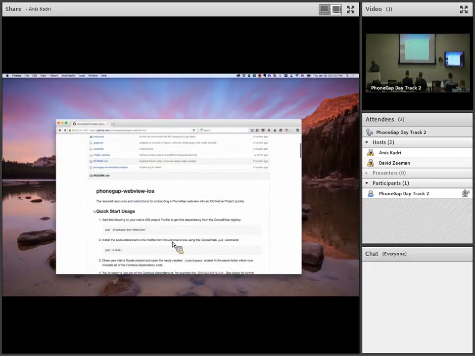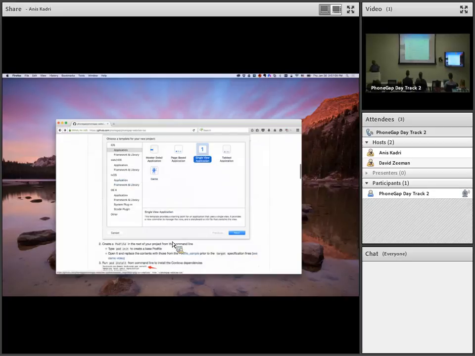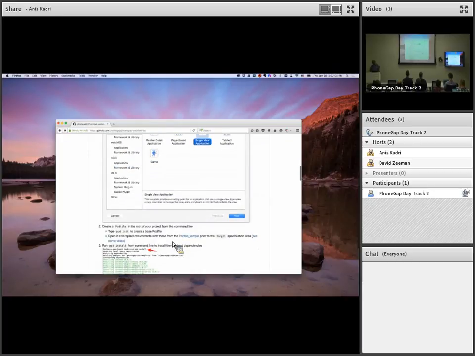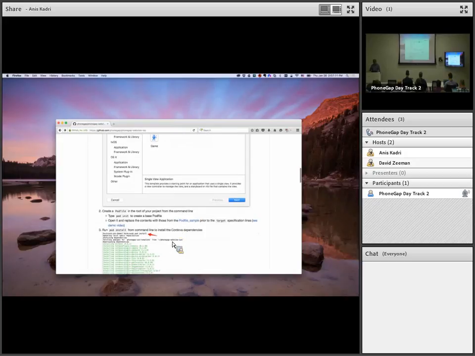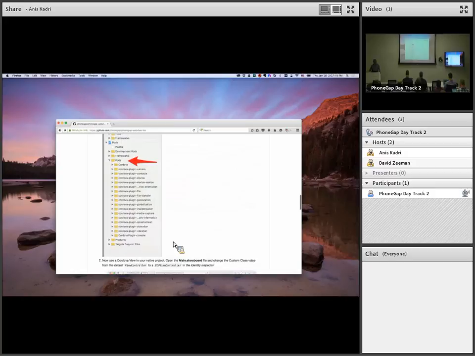This is the first repository. So we're going to follow these steps to set up an iOS project. Obviously, if you already have a native app, you don't have to go through all these steps. But I'll be following these steps, and in the end, hopefully, we'll be building an app that I'll show you in a second.